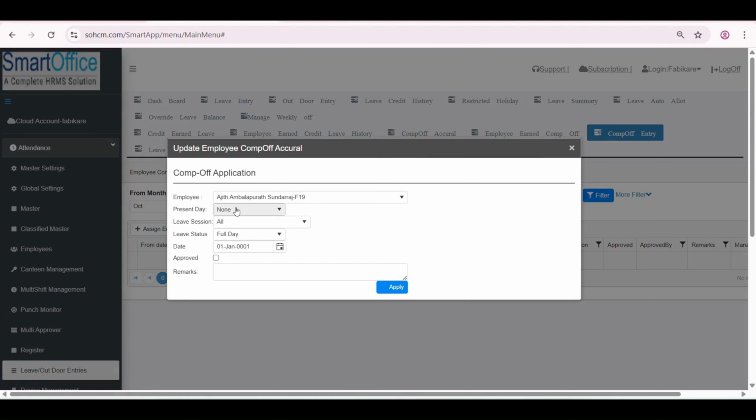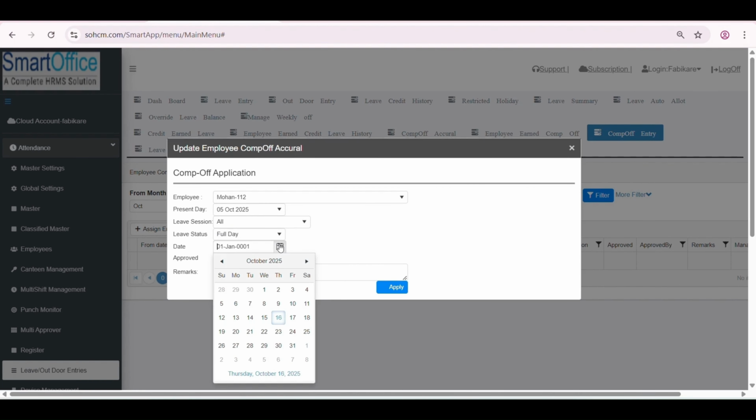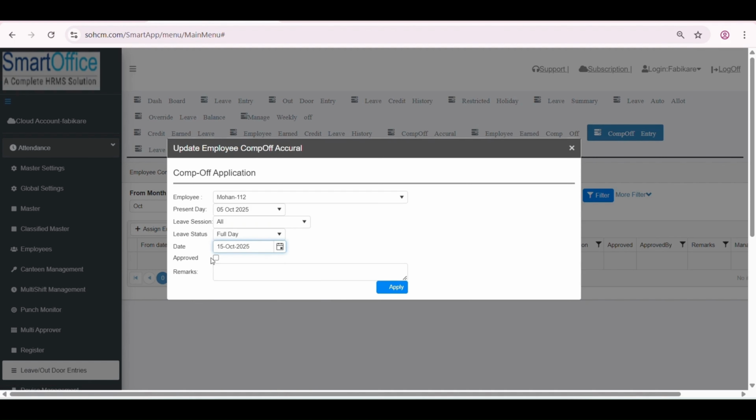Assign Compoff entry. Select the employee code. Select the present day, meaning the weekly off present day, and the day on which you want to apply, and the session. If you have earned a full day, then you have to apply for the full day. If you have earned a half day, then you need to apply for the half day by selecting the sessions. And select the status. I am going to apply for the 15th October.